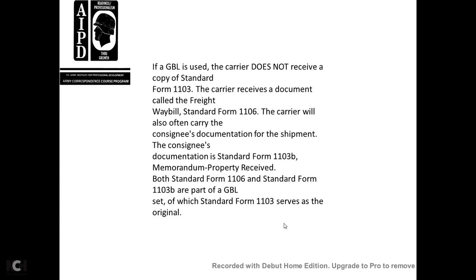If the Government Bill of Lading is used, the carrier does not receive the copy of Standard Form 1103. The carrier receives the document called the Freight Waybill, Standard Form 1106. The carrier will also often carry the consignee's documentation for the shipment, Standard Form 1103B, the memorandum. The consignee properly receives both Standard Form 1106 and Standard Form 1103B as part of the Government Bill of Lading set, whenever Standard Form 1103 serves as the original.